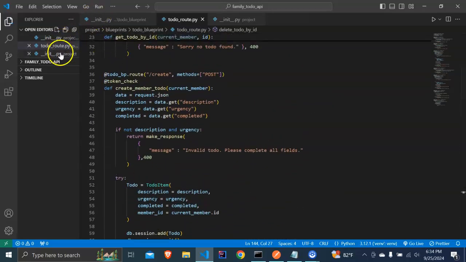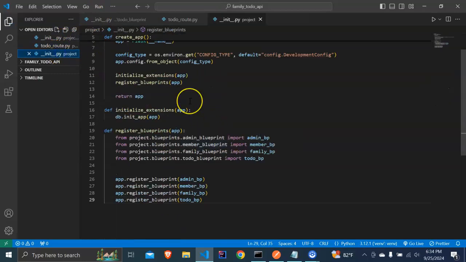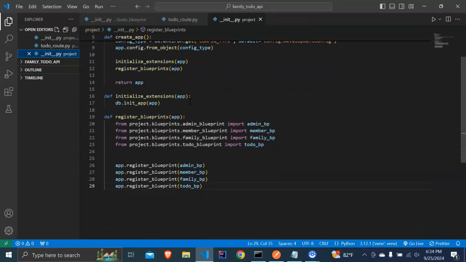And I forgot to show you earlier inside of our init file. Okay, so what I did, I added the family and the to-do blueprint, and I registered both of them the same way I did the admin and member blueprint. Every blueprint has to get registered in order to be able to use it in your application. So you'll have to register them. Just wanted to show you guys that I did that step.